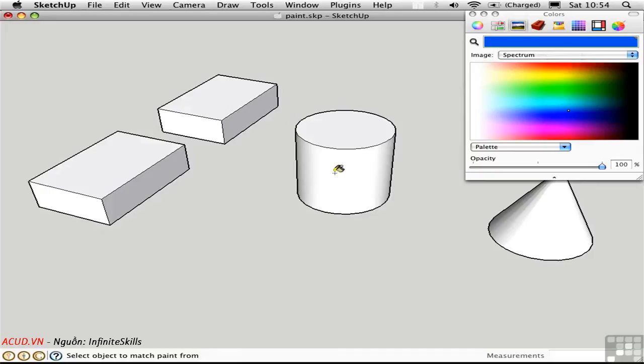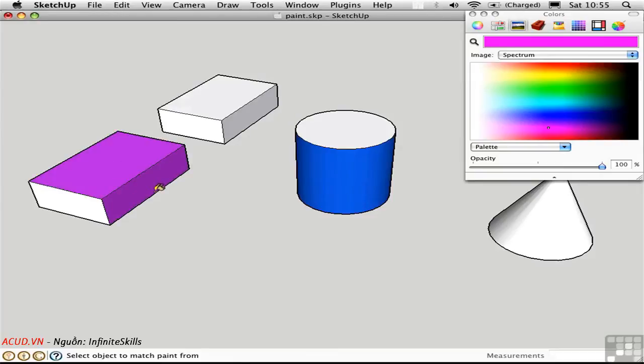When you come on the screen, you'll notice that your cursor is in the form of the paint bucket. All you have to do is click on a surface to assign that color as a material. And this works whether or not you're assigning a texture to a surface or merely a color. I'll choose another hue and then click on a couple of other surfaces. So it's very straightforward. The functionality with groups and components is a bit different.